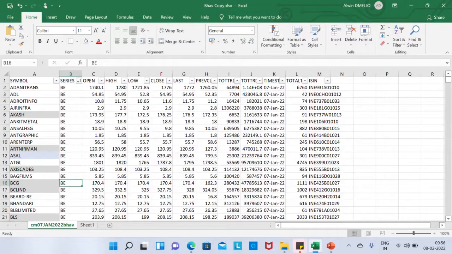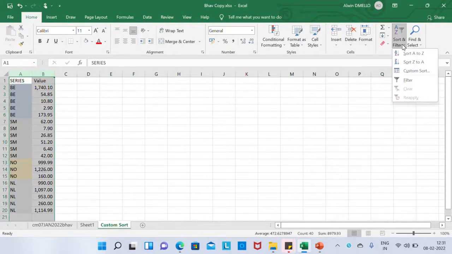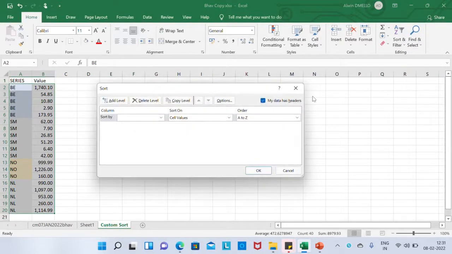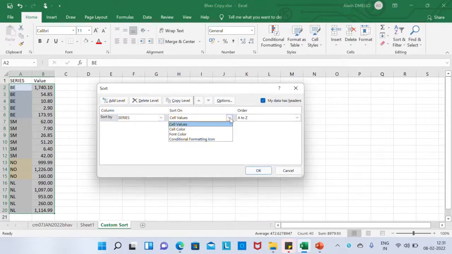Friends, now we will see how to use custom sort. Now you can see you have the data in this sheet. I will select the data. I'll click on Sort and Filter, then click on Custom Sort. Now in custom sort, you have multiple options. Now it says sort by. Let's say we want to go for series, and instead of values, we will sort by cell color.